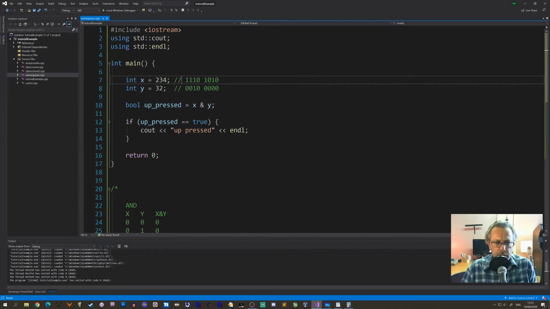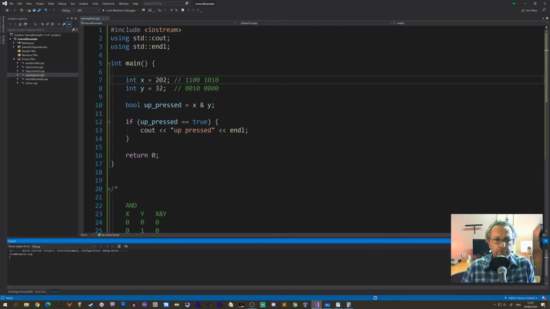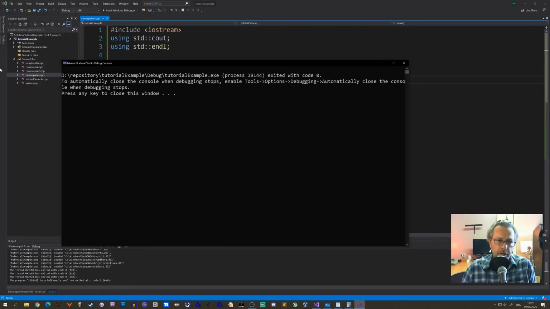Now, if I quickly subtract 32 from this, and this will be 0, that will be 2, and that will be now 0. If I'm not mistaken, if I press F5, now it should not say up pressed, which is exactly the case. We do get the spurious output though, but there's no text there.